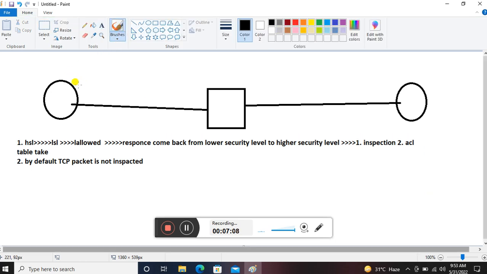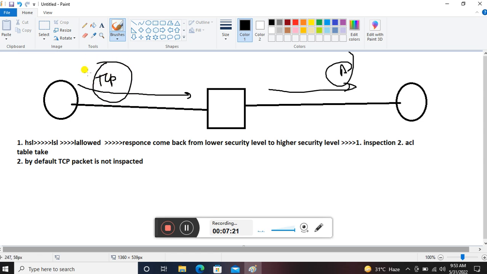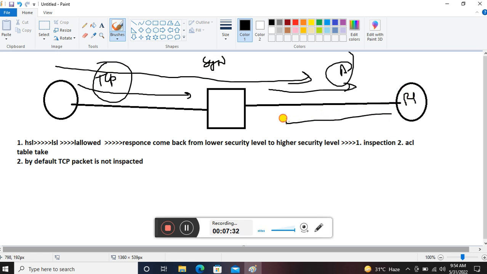What is my first rule? Any traffic going from the higher security level to the lower security level is by default allowed. Suppose this traffic type is TCP, and they are sending a TCP SYN packet. Then R2 will respond with an acknowledgement. Once the acknowledgement comes at the firewall, what will the firewall do? The firewall checks the inspection table.